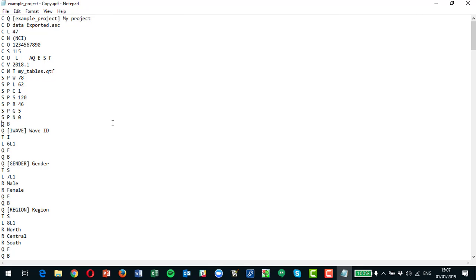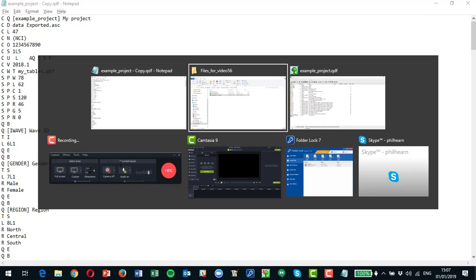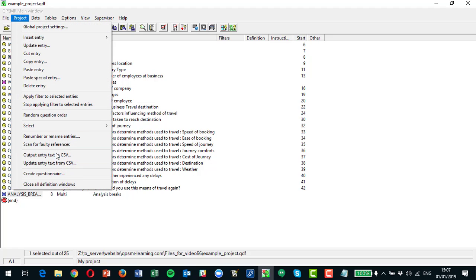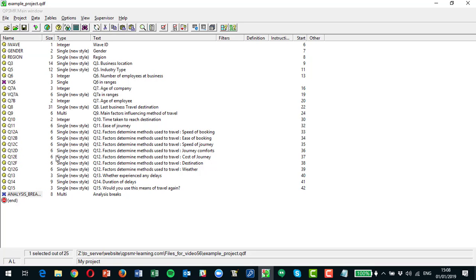If you wanted to perhaps correct a spelling error of a brand that's perhaps appearing many times within a QDF, that's not the way to proceed. My recommended way of working there would be to export the project to a CSV file, so you can just output the whole project to a CSV file like this.